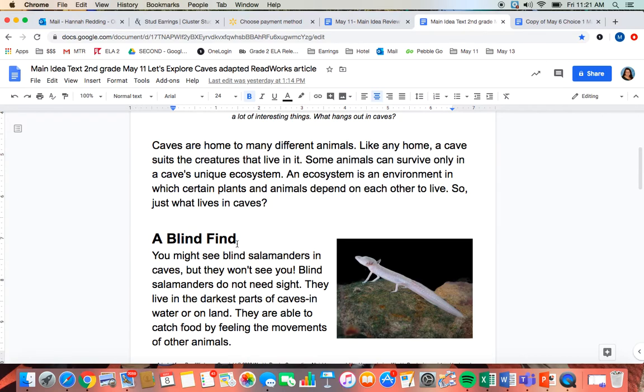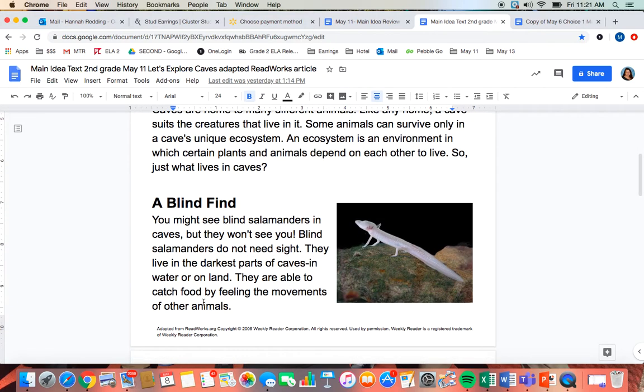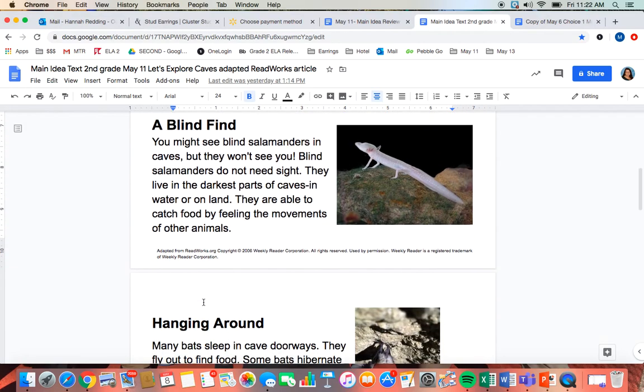It's called a heading. So the heading is A Blind Find. You might see blind salamanders in caves, but they won't see you. Blind salamanders do not need sight. They live in the darkest parts of caves, in water or on land. They are able to catch food by feeling the movements of other animals.